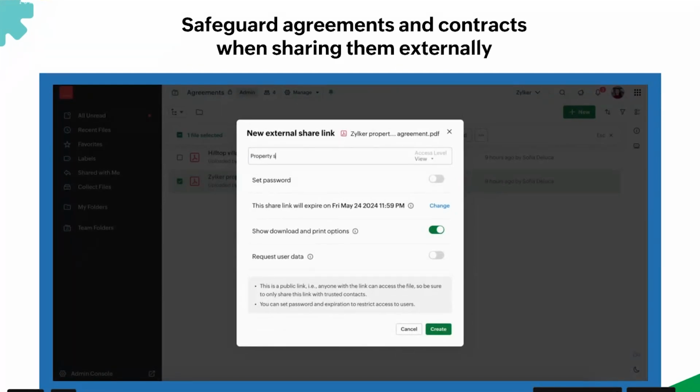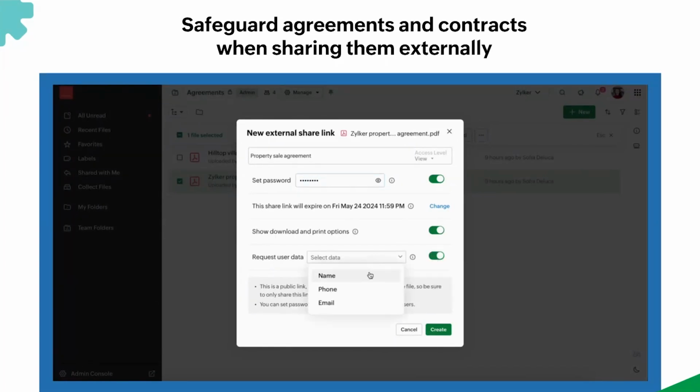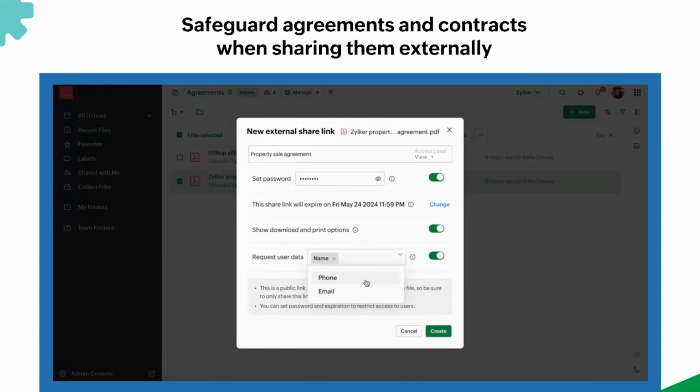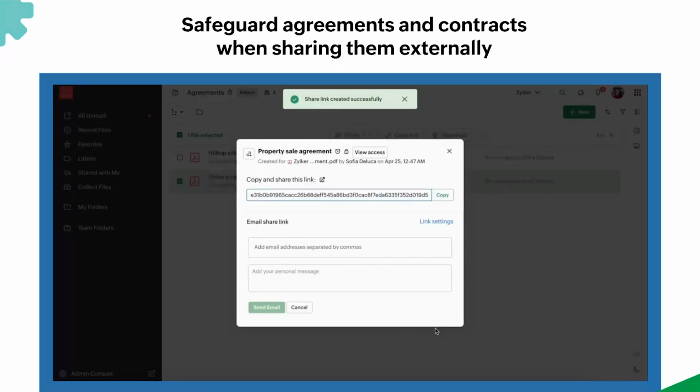And here you have multiple security options like setting up a password for this particular file upon accessing. And you can set an expiration date. And you can restrict download and print options, as well as you can collect user data upon accessing this file. You can collect the data such as name, phone, and the email. Choose the appropriate user data and click on Create. A new external share link will be created for this file. You can copy and share it in a similar way so that your collaborators can access this file.